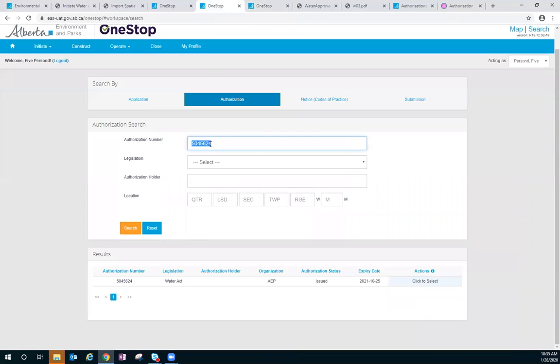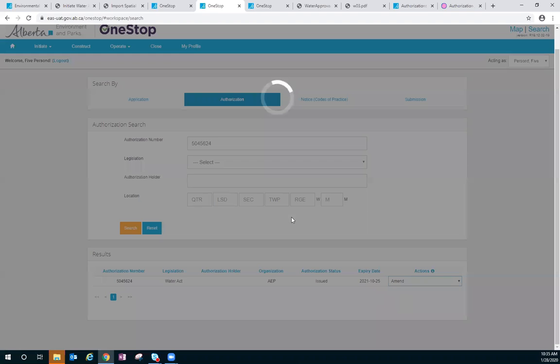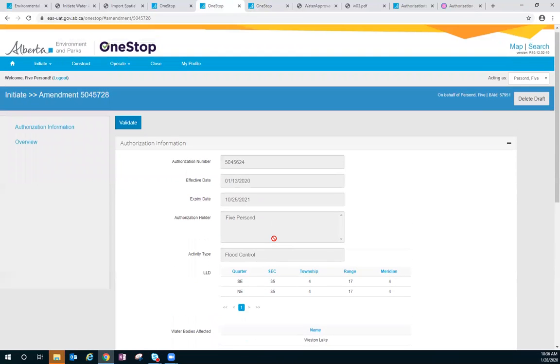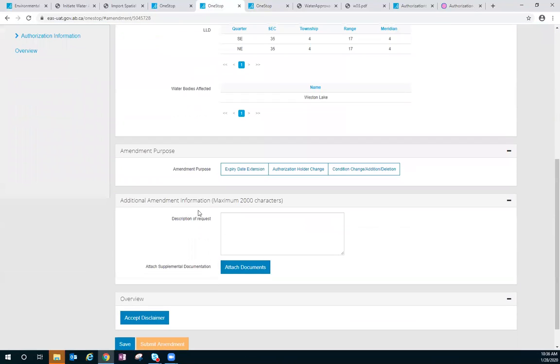Next, I can take a look at this document. I've clicked on Search. I'm going to go to Actions, and I'm going to go to Amend. In this case, we have the authorization number, effective date, expiry date, the authorization holder, and the fact that the activity type is not legacy, but flood control. So we're going to go through an expiry date extension in full.